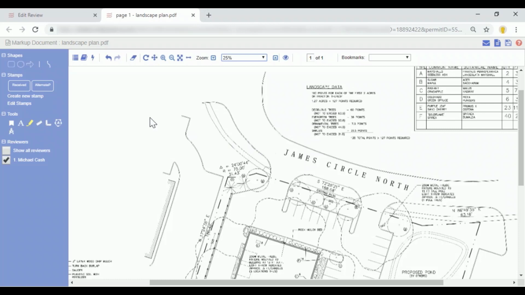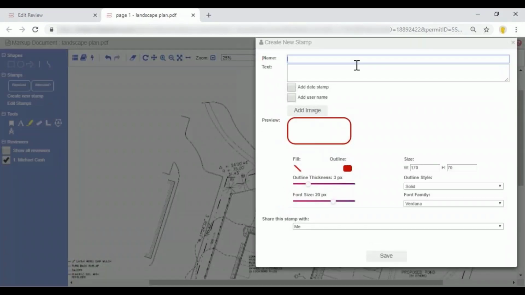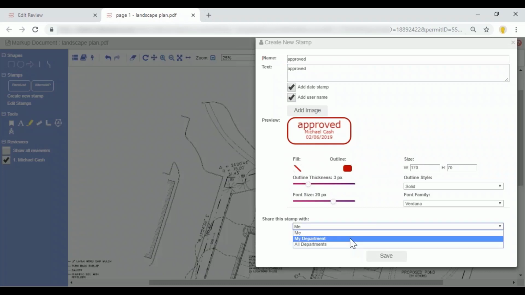So there's a couple of things in the tool. Every markup in the tool is going to have the comment book, right? And you can create stamps. Like we'll do an approved stamp here. You can add the city's logo or whatever you want to the stamp. You can change the colors and the fonts, and you can share it with other people or just keep it in your department if you want to.